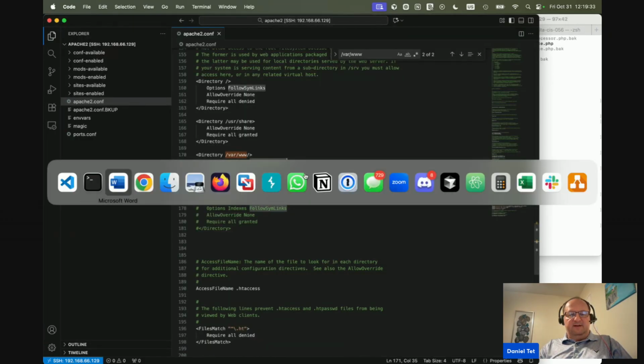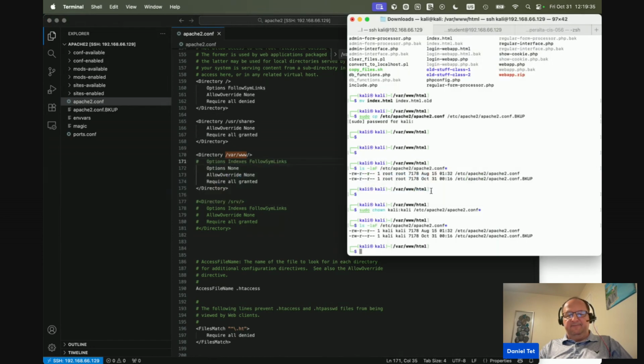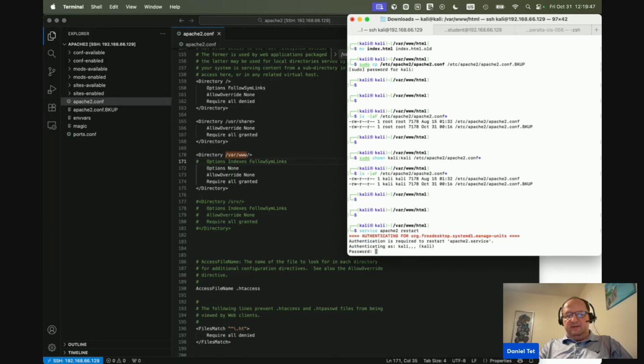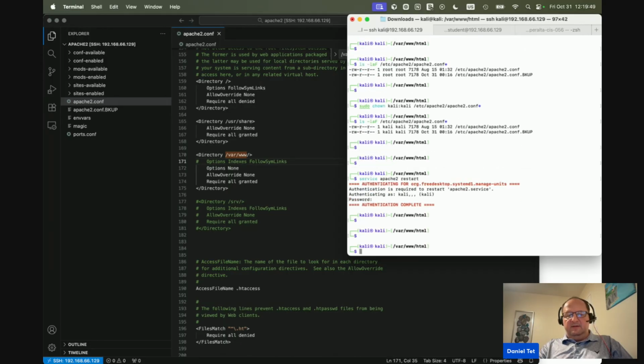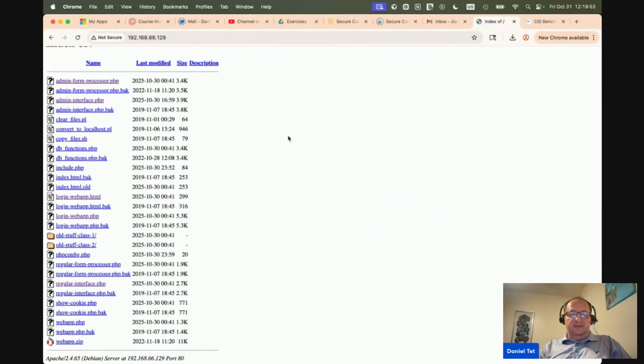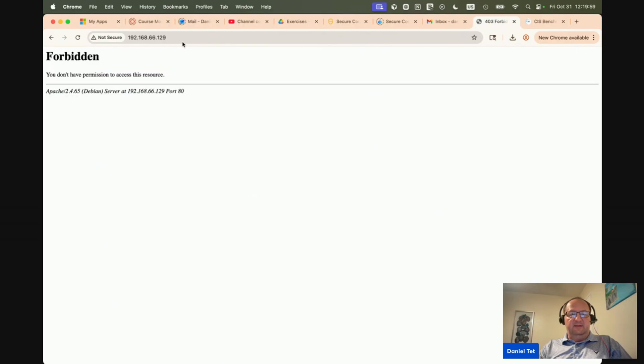We've saved the file. Now let's restart Apache and see if it works: service apache2 restart. Okay, and now let's go back and see if we still get this list, if there's no index.php or index.html.